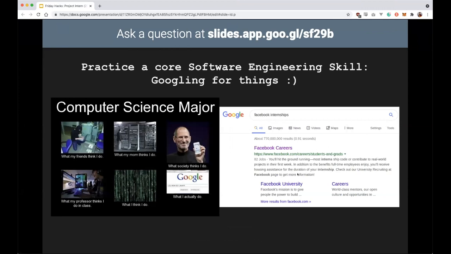And of course, if all of these things don't give you what you're looking for, you can practice a core software engineering skill where you need to Google for things. So you can just honestly go to Google and type in some company name followed by the word careers or internships, and you'll probably find something.